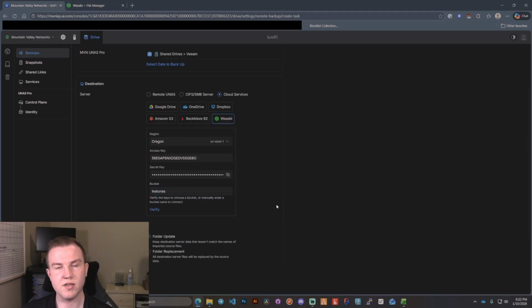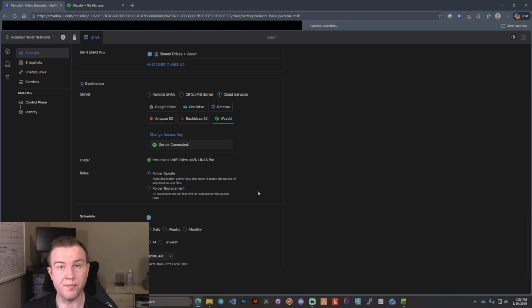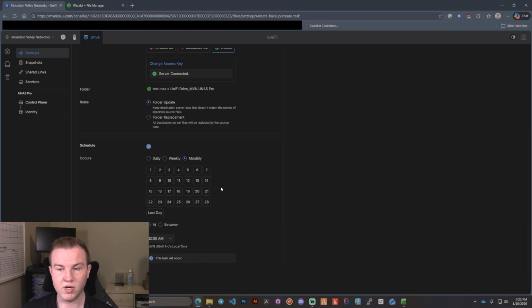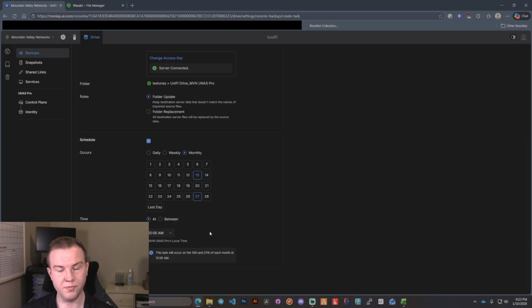Now this can take a little bit of time for it to replicate across Wasabi servers. So if you click verify and it doesn't work immediately, just give it about 5 minutes and then re-verify. And there you go. And now the server is connected, and I don't recommend doing a monthly or every day schedule unless you want to pay for that, because deleted storage still counts toward the accumulated storage. So I like to do bi-weekly or something like that, but up to you.